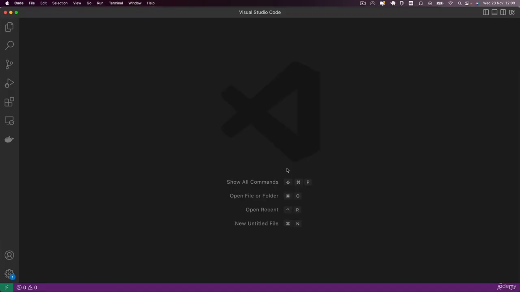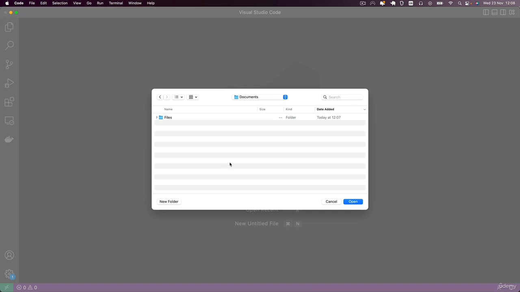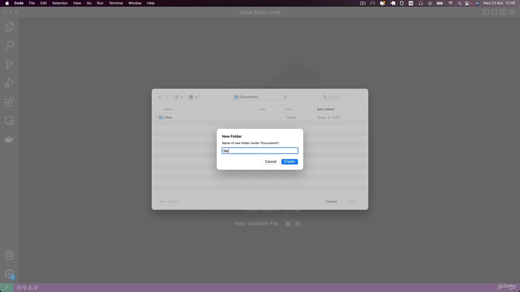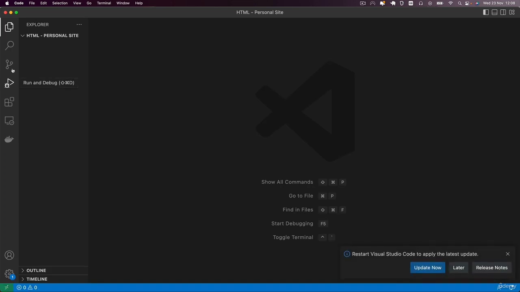Now, in the coming lessons, we're going to be building our personal website. So to get started, go ahead and open up Visual Studio Code, and we're going to go into File, and we're going to open a folder. Now, somewhere on your computer, go ahead and create a new folder called Web Development. And inside this folder, we're going to create a folder for our current project, which is going to be called HTML Personal Site. Go ahead and hit Create, and then we're going to open up this folder in VS Code.